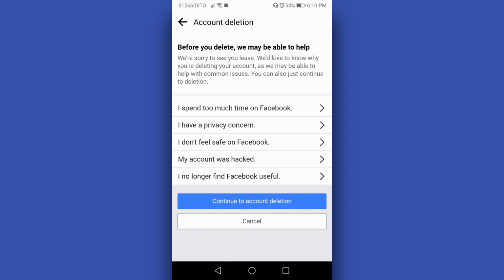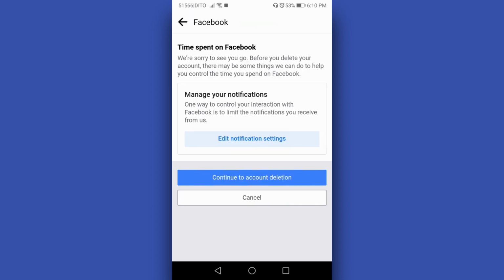Then here, before you delete your account, there are options or reasons why you will delete your account. I'll choose this first option. Then just continue to account deletion.